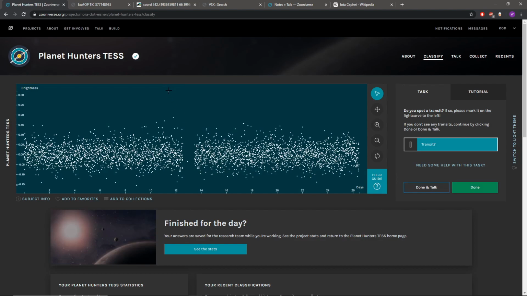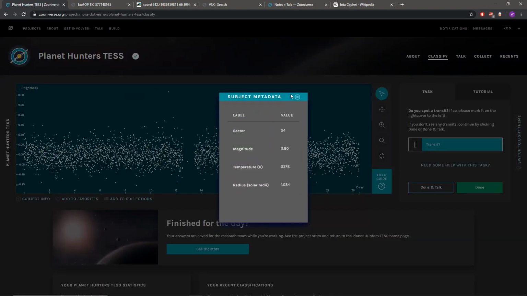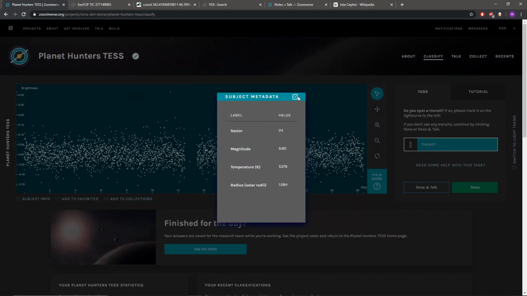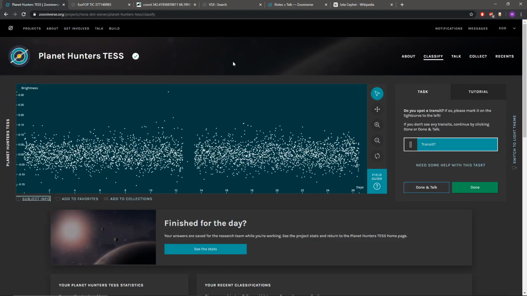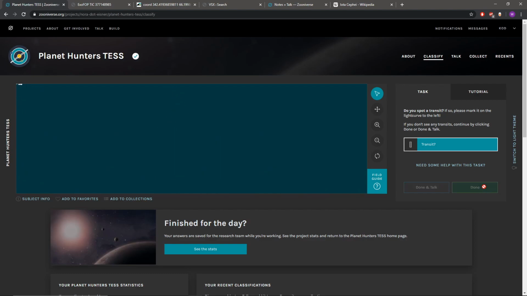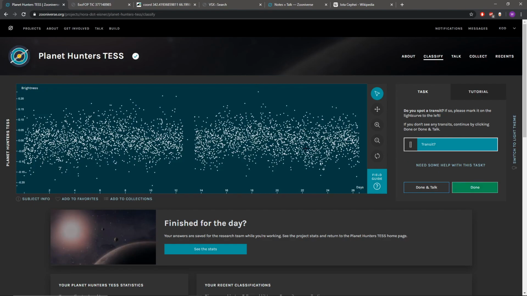So another. I'm not convinced that this is a flare. Let's have a look. It's a sun-like star. But again, it's another noisy curve, and because there's only one of these dots, I'm not really sure if that's really a flare or just an error.